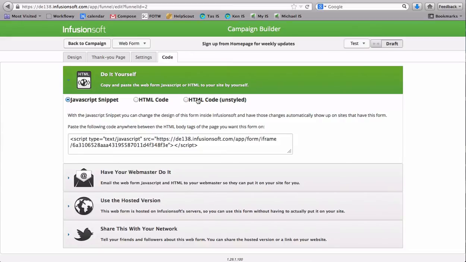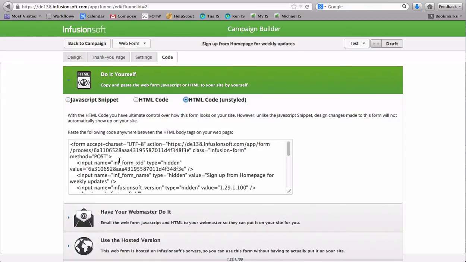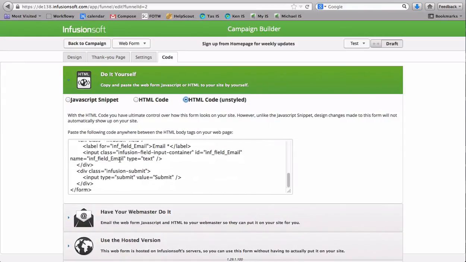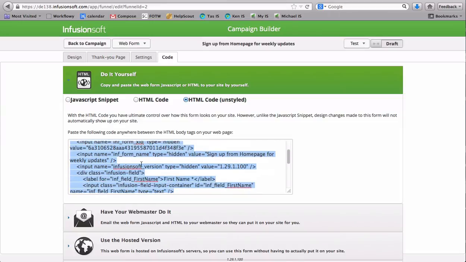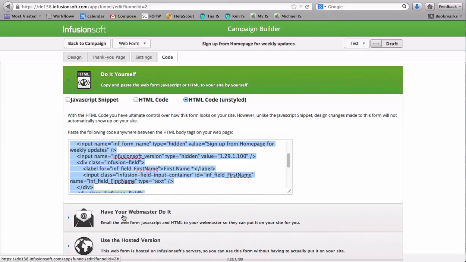What I need for where this is going, I need the HTML code unstyled. So I've got this, and now I can actually copy and paste this and send this to the web development team to insert onto a website. Okay, so that is how I get the code. So I will copy that. You can also have your webmaster do it.